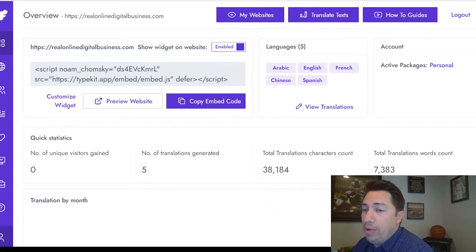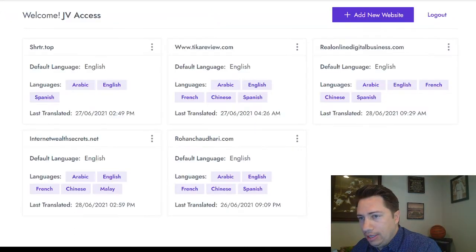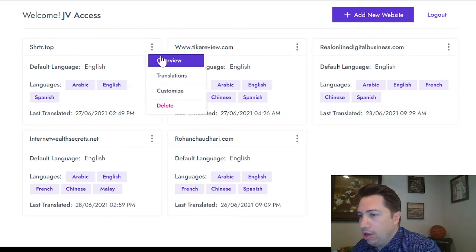Okay, so we're in the back end here. You can now see what that looks like. You can click here, and that takes you to where I was just at, right? So it's basically showing you the different sites. You can click on here, get the overview, the translations. You can customize and delete them. You can add a new website, okay?